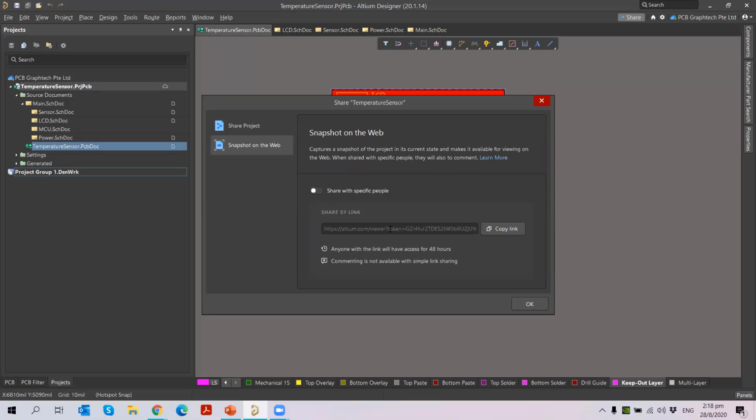So once the link has been generated, I can copy the link. So I copy this link and then I can send it through email or any Slack app. So what they can do, they will receive an email and then they open it in Altium 365. They will be able to see and they will give some comments, and it will be available only for 48 hours. Later, the project will not be available inside their web browser. Okay, so this is how you can do.